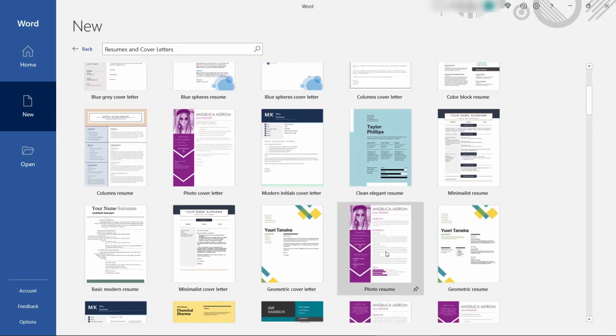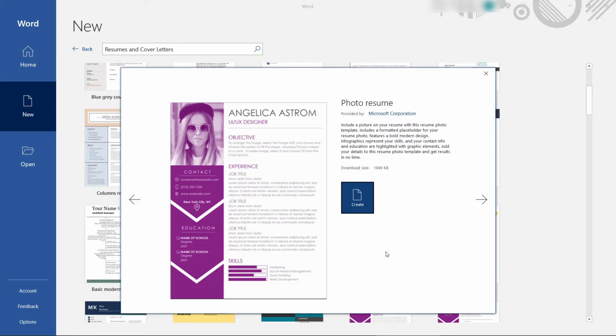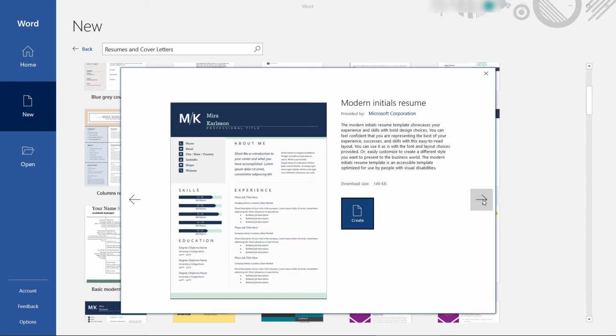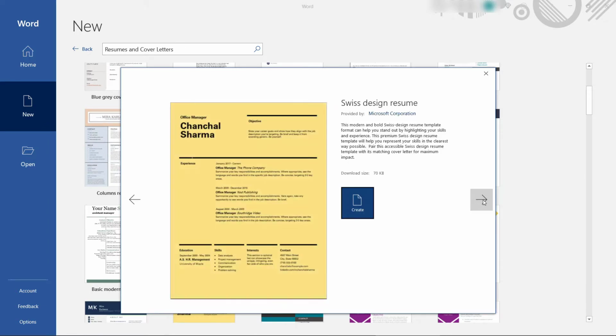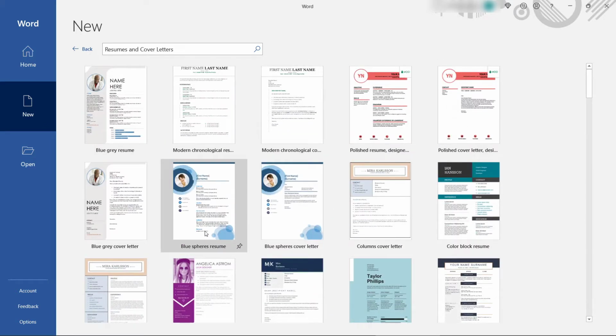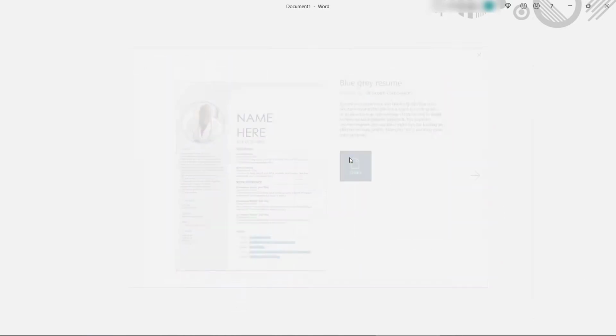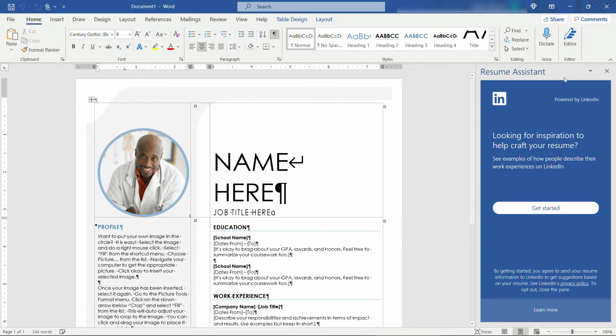So just to show you, I'll click on one of these. You'll get a nice preview here and a short description of what's on the resume. You can page through, look at different options here. So it kind of depends what you're going for, but there's plenty of different options, plenty of different layouts that you can choose from. We'll just go with this first one here on the top left. We'll say this looks good and hit create. You will get a resume assistant, but I'll close that out.